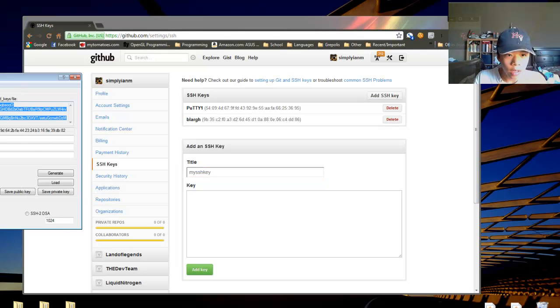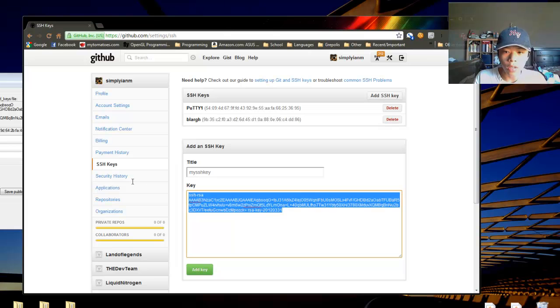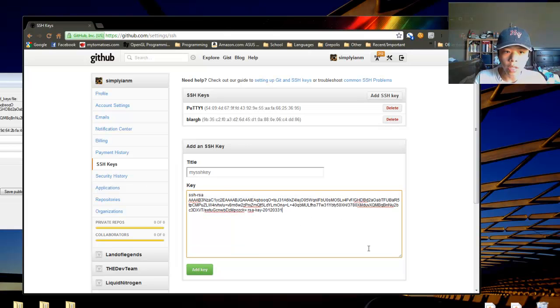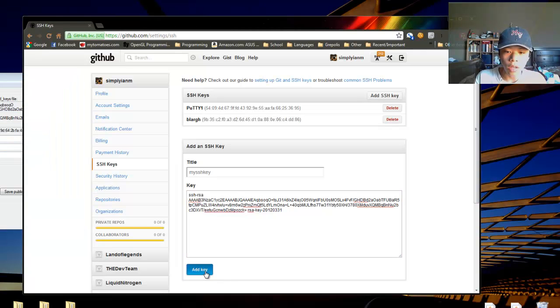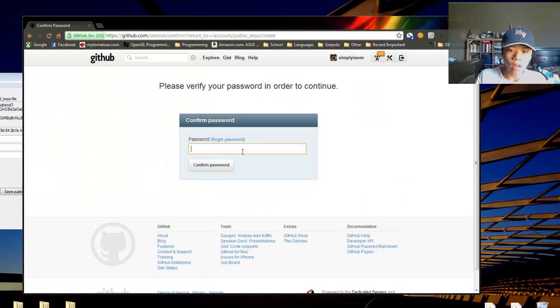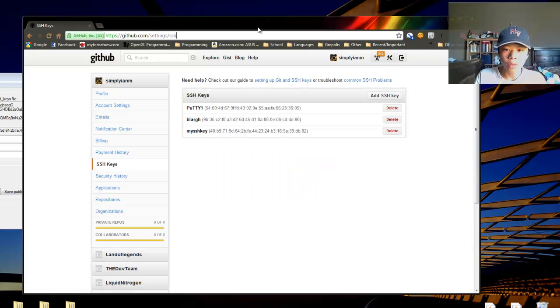And now take this key, copy it, and paste it over here. So GitHub will now have your key. You need to copy all of this. Okay, now click Add Key. Now confirm your password. It's a pretty recent thing they added because some people were doing some stuff.